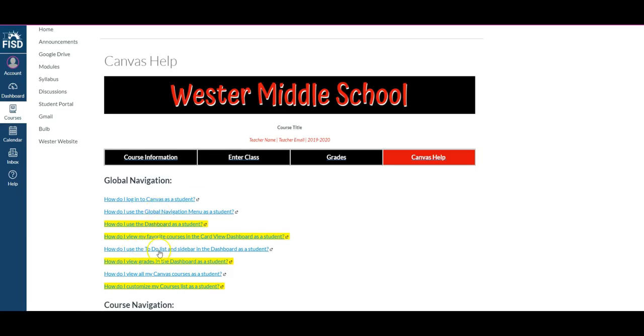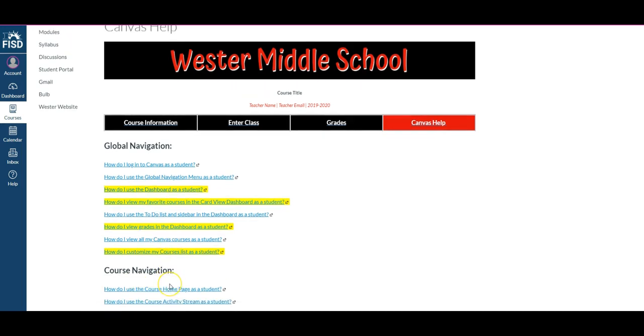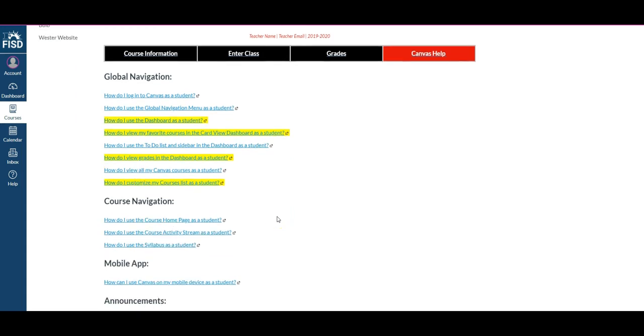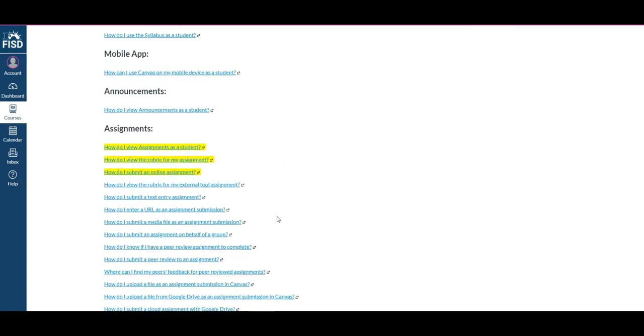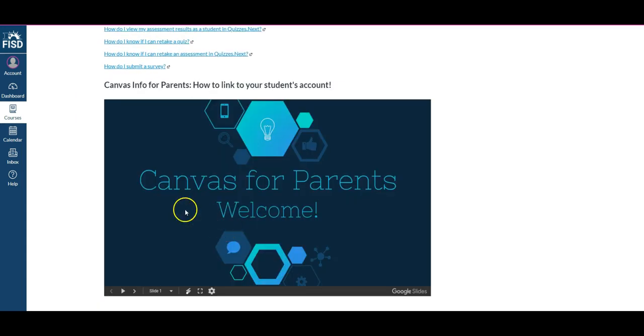Same thing with all of the other questions. They take you to click sheets with pictures. The highlighted ones are the ones that students ask most often, but everything here is important. At the very bottom, there is information for parents, and it explains how they link to their student's account. We will be sharing this information with parents, this presentation here, very soon.